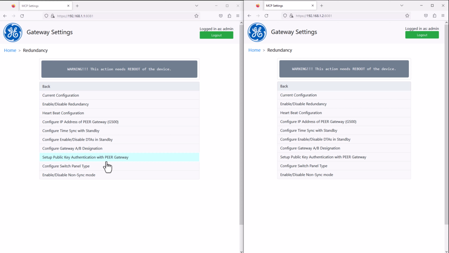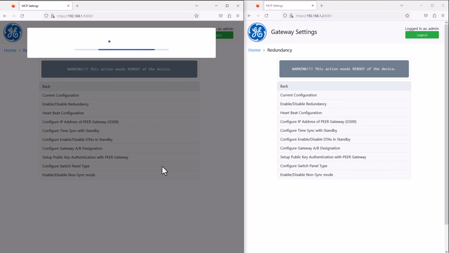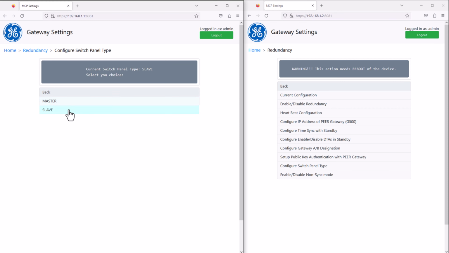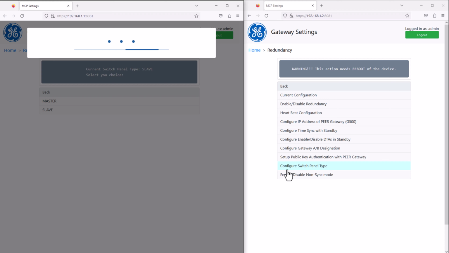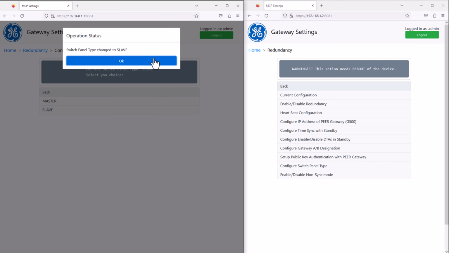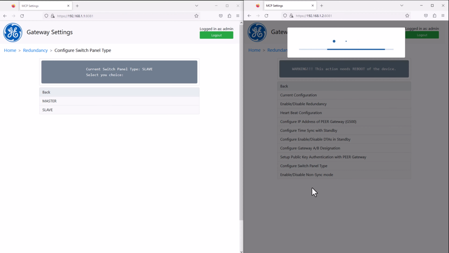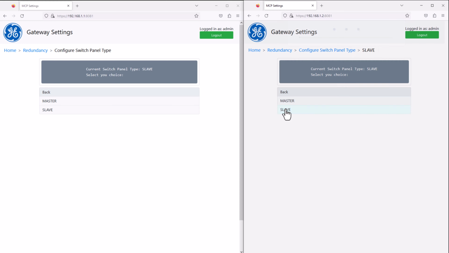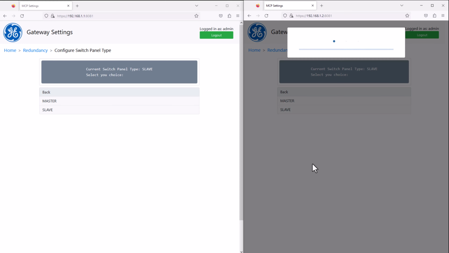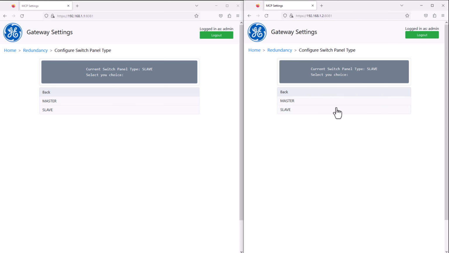Skip the setup key. That's the next step once we finish the reboot. Okay. And configure switch panel. We'll set it to slave, because in this hot redundancy, we don't have a switch panel. Okay.